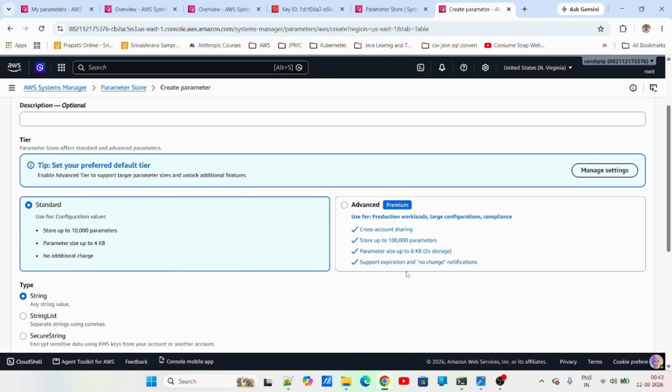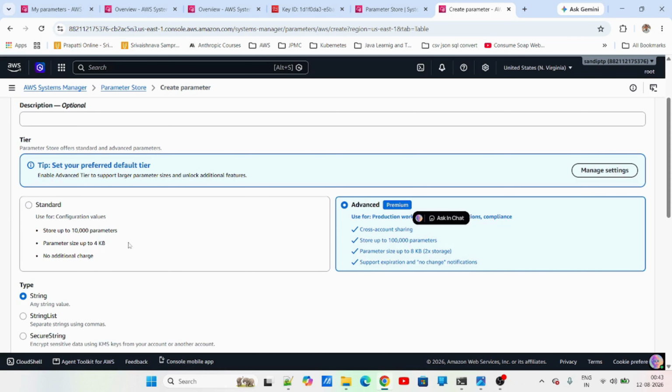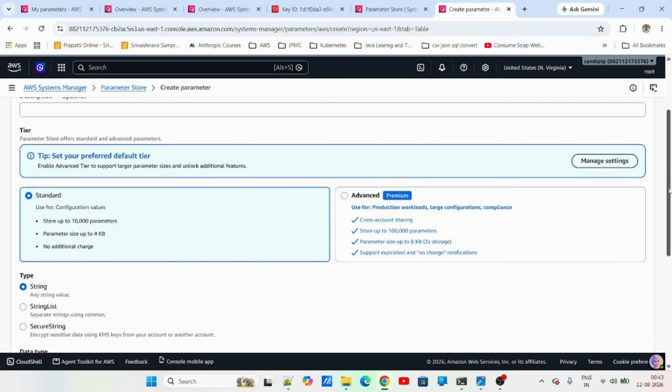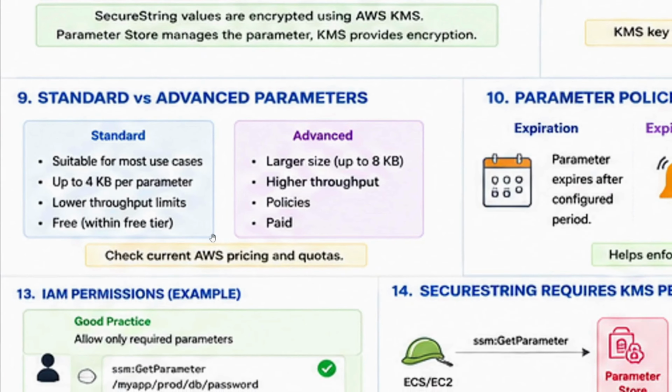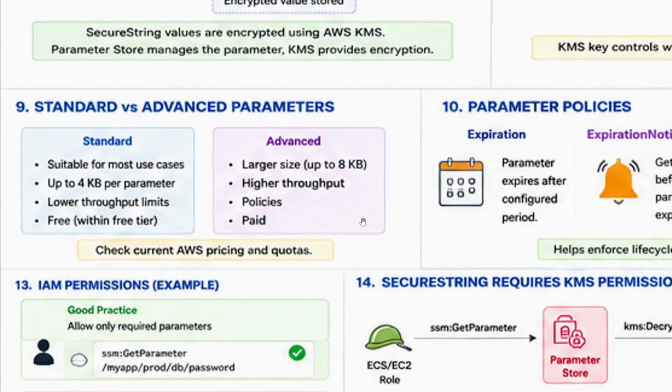And advanced supports two more things, like expiration. You will get expiration notifications and no change notifications, etc. So these notifications are also provided in the advanced option. But just note that it is a paid thing, and it will obviously be used in enterprise applications because these things are important there. As far as our individual usage is concerned, I think standard is good enough. So this is about the standard versus advanced parameter.